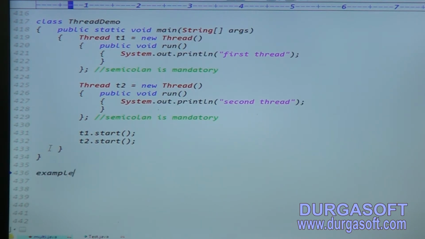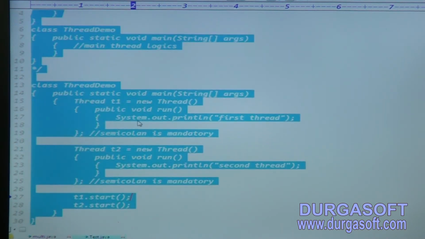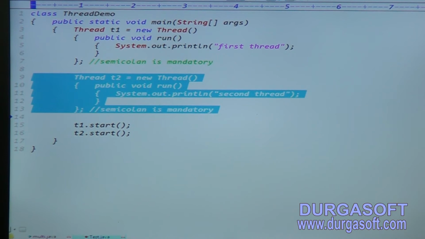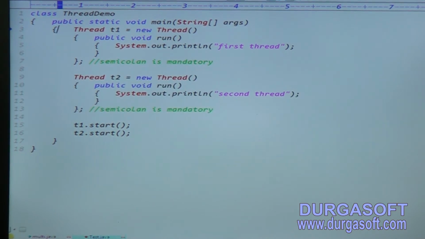No problem. Example number 17. You can simplify this anonymous inner class code also. How to simplify this code? Use the nameless object. What is the nameless object? You know, new Thread directly dot, the method name is called what? Start. You can write like this also.